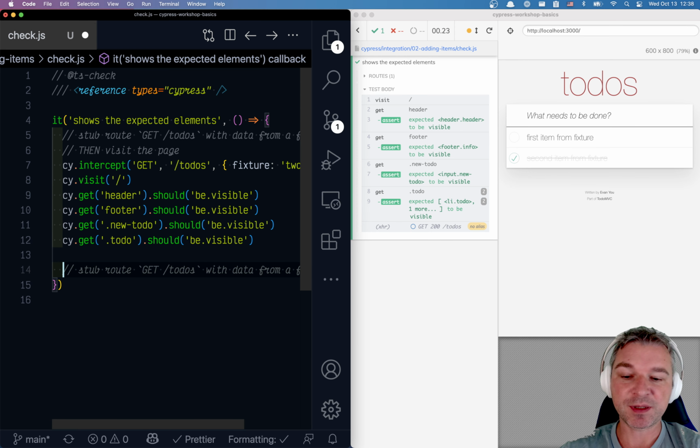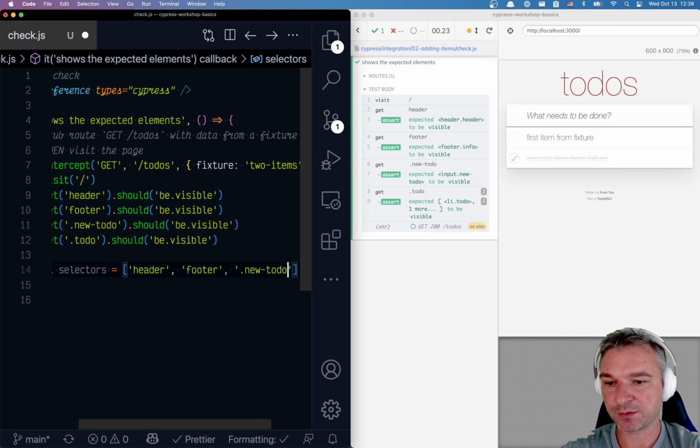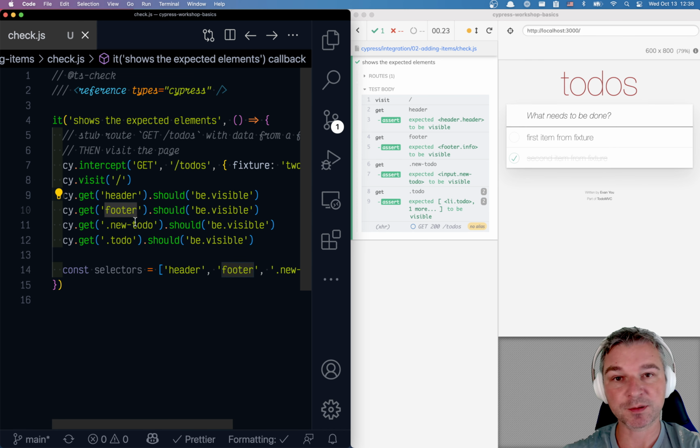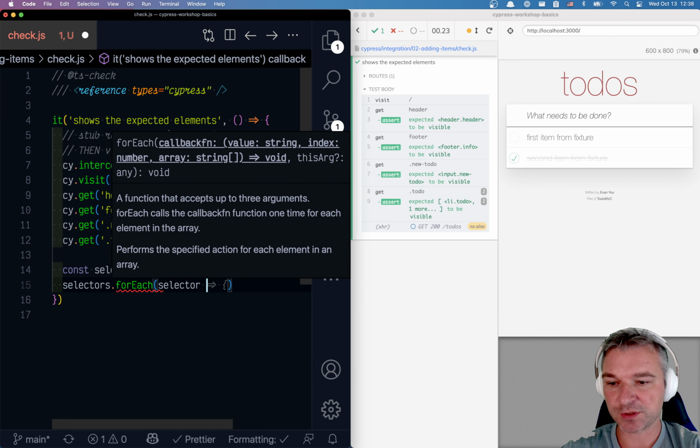We're going to put all the selectors that we want to check into an array. And just to be very clear, we're going to give it a name. So we'll say selectors. And what do we have? Header, footer, class new to do, and class to do. Exactly this selector. And now for each selector, we are getting an individual selector.